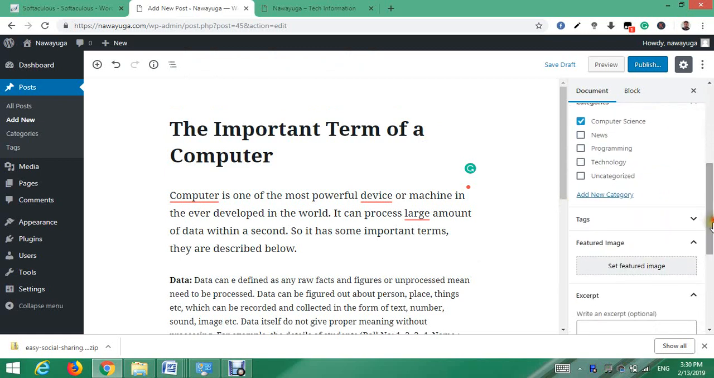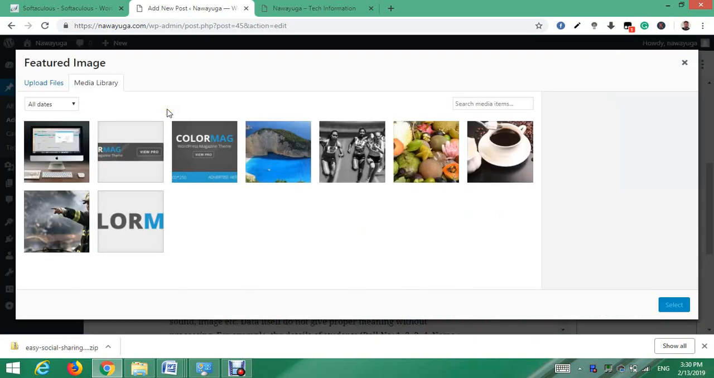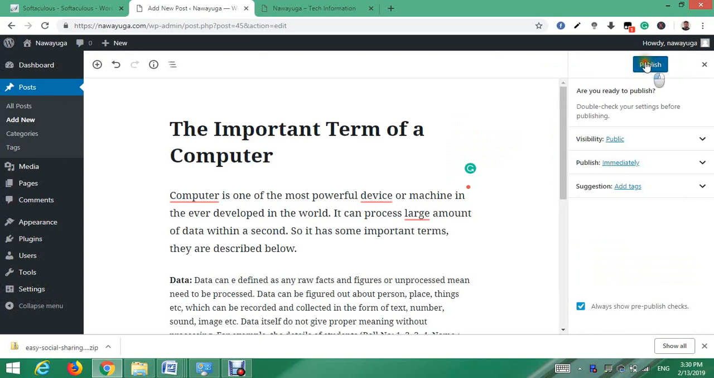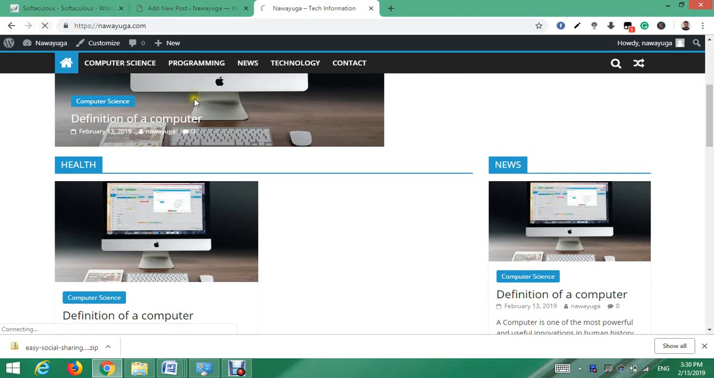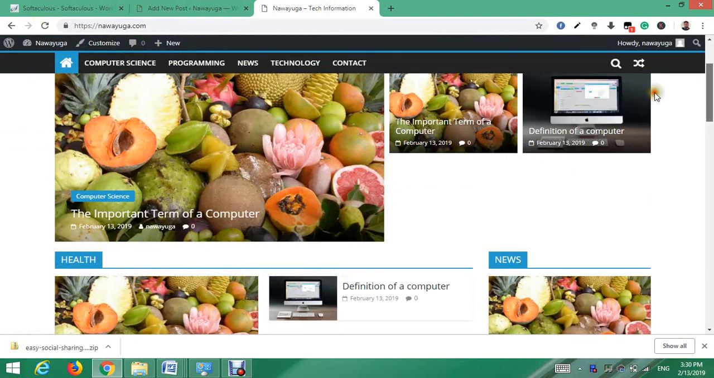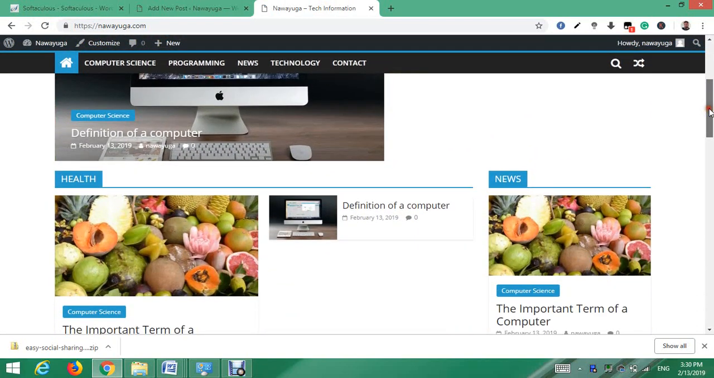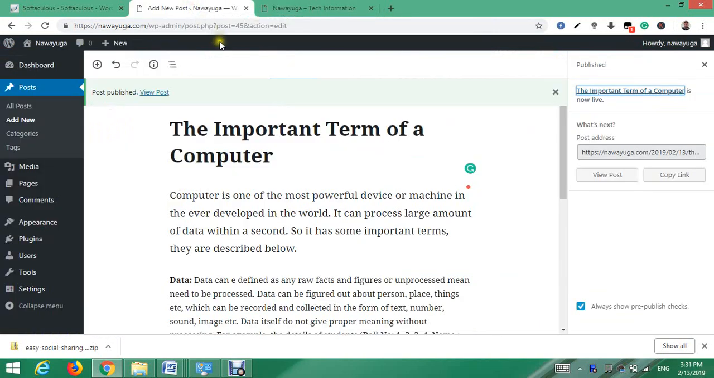Then set feature image. Yes, I'll select from here and publish and try to run. Now you can see two. You can respect the post. You can customize easily.